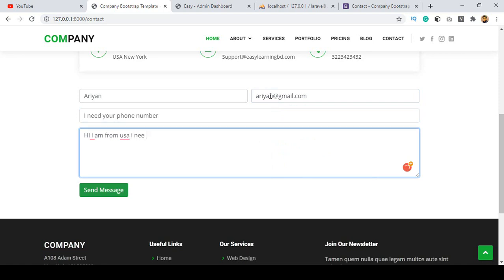I need your company number. So this type of message I want to pass from here, that means from our contact page. Now first of all, check it. Click on the same message. So now you can see it's showing that the contact form is expired.